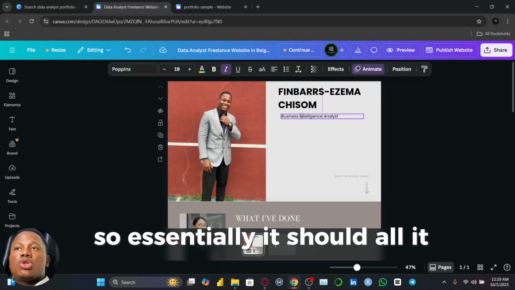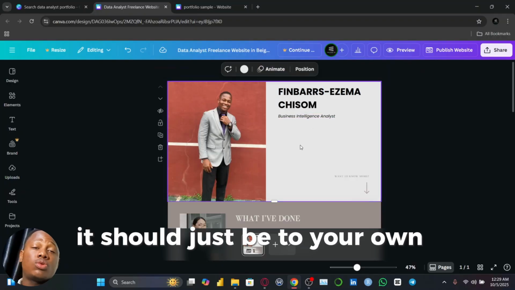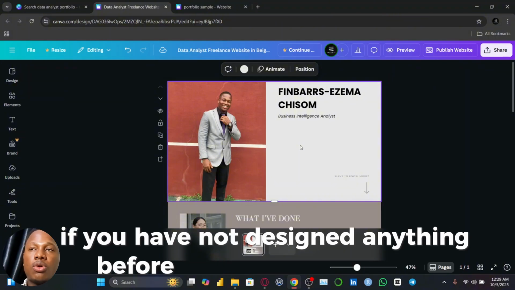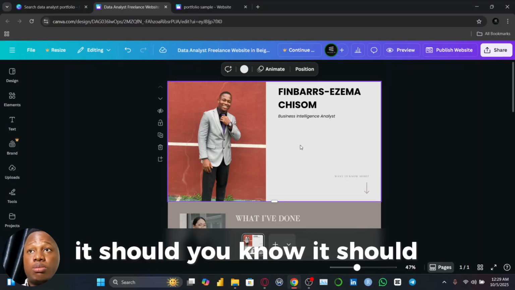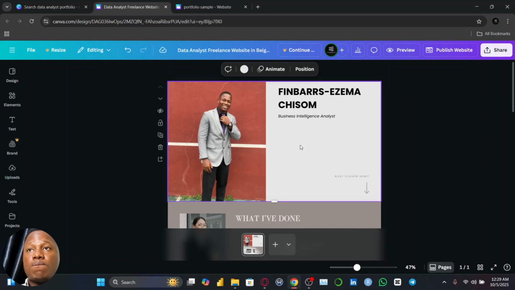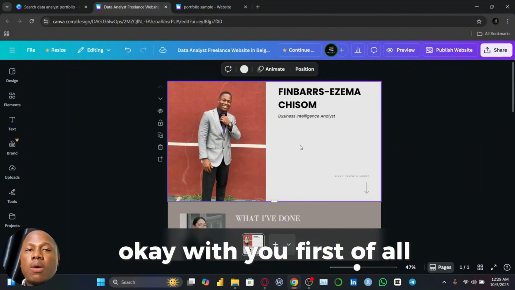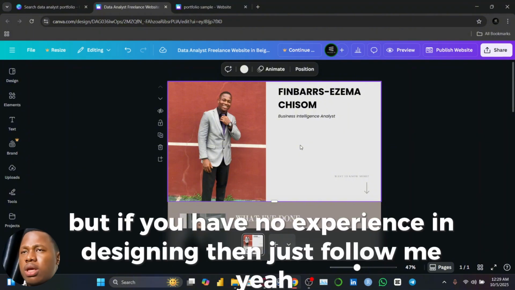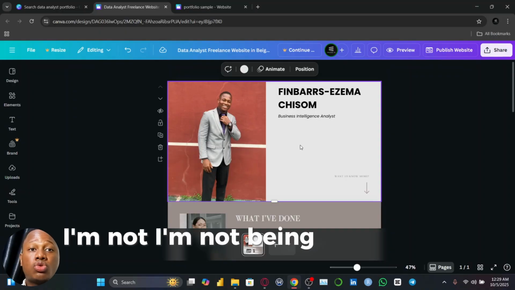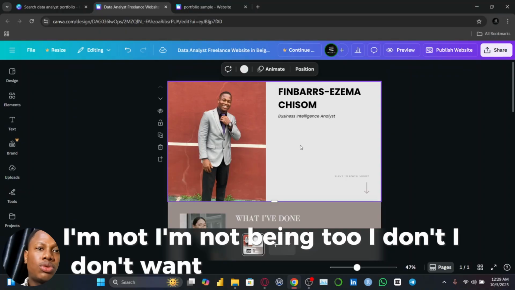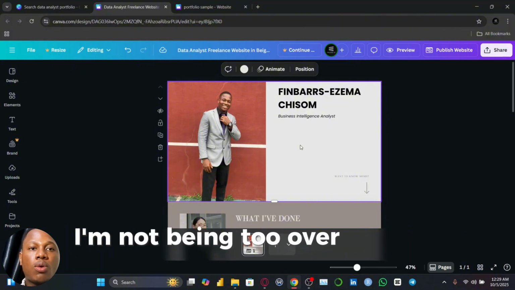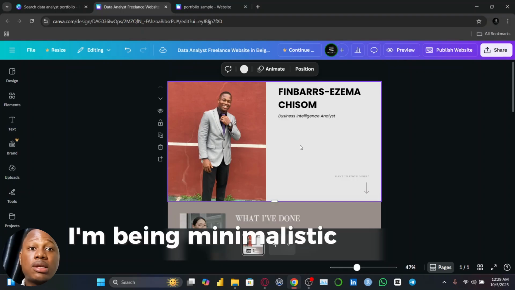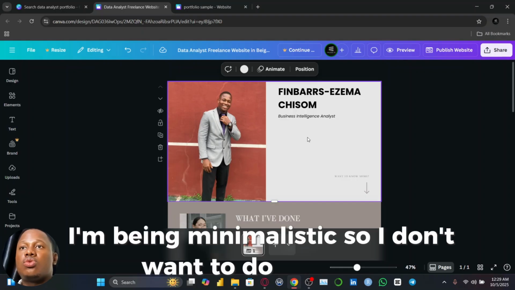So essentially, it should be to your own design. If you've not used Canva before, if you've not designed anything before, as you're looking at it, you should be okay with it first of all. But if you have no experience in designing, then just follow me. I'm not being too extravagant with the design style, being minimalistic. So I don't want to do the most.